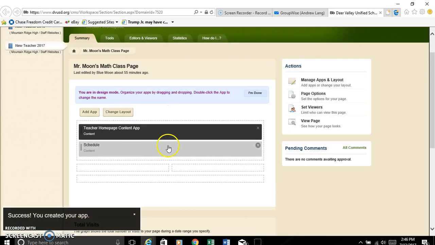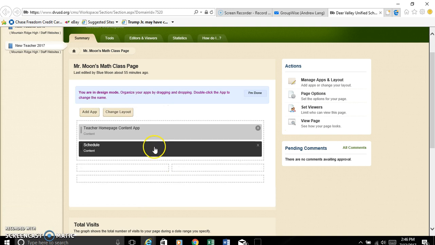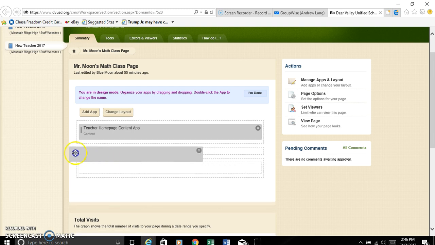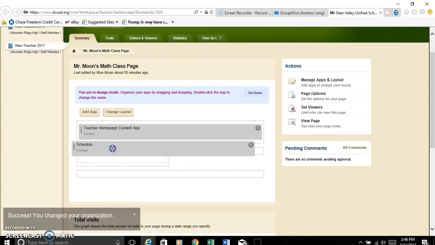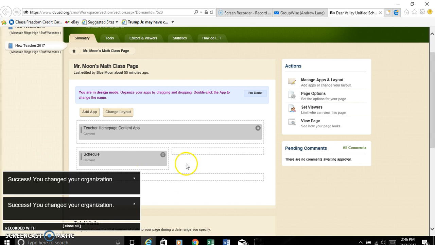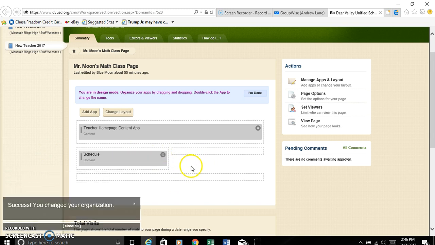But you notice that it put it right underneath the teacher homepage. All I have to do is click and hold, and I can drag it into this other section here. Let's see if I can get it. There it goes. So a little playing there, but now it's in its own little section.